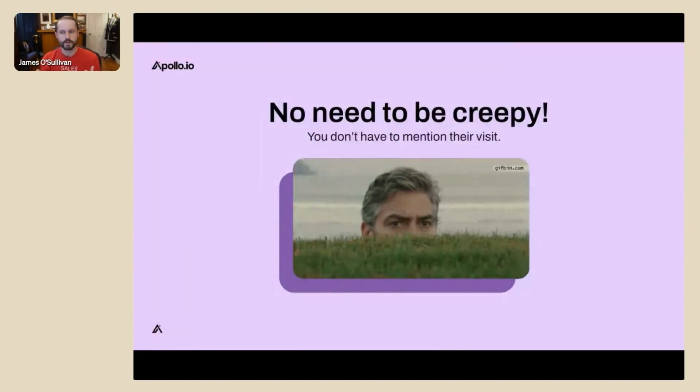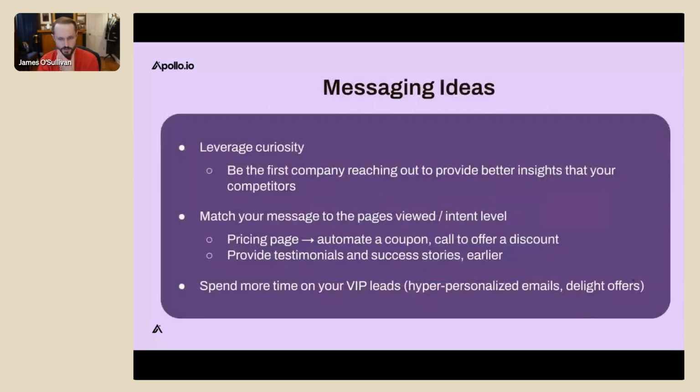You don't have to mention their visit. Folks in the chat are talking about, is it going to track the individual? People might even find it creepy if you're mentioning just that you know their company is visiting, but you don't even need to get into that. There's different ways of using information in your messaging where you don't creep them out like, hey, I saw you visit the website yesterday at 2:30. What were you doing there, right?